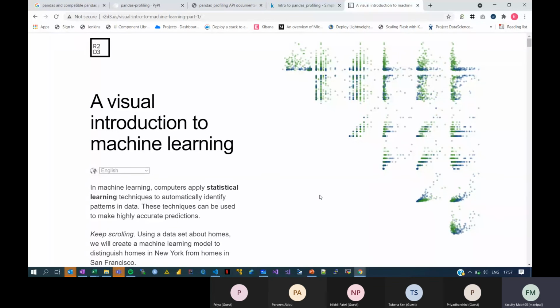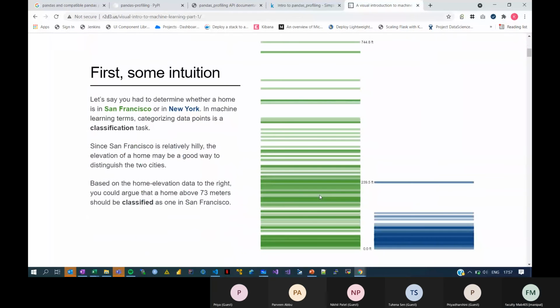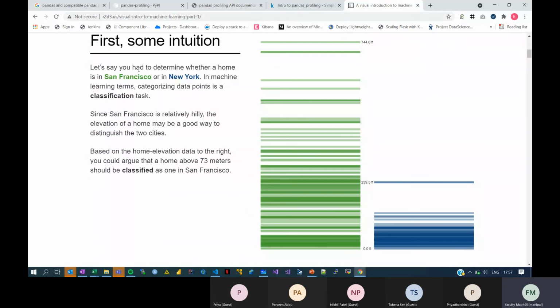Now, I think this concept will get further solidified by looking at this. So on this, what he's doing is, let's say you had to determine whether a home is in San Francisco or in New York. In machine learning, categorizing data points is a classification task. San Francisco is relatively hilly, and the elevation of the home would be a good way to distinguish the two cities. San Francisco is hilly, so hilly is an important parameter.